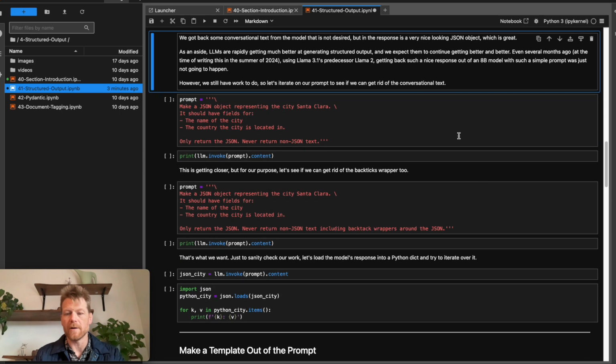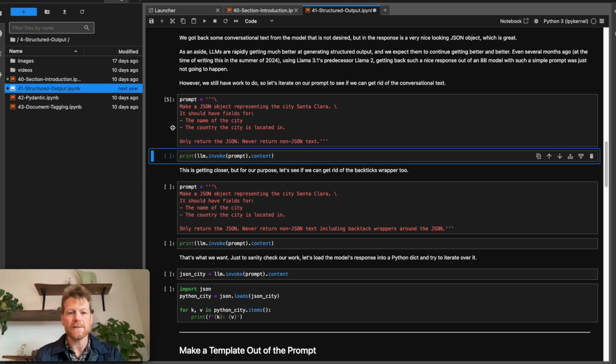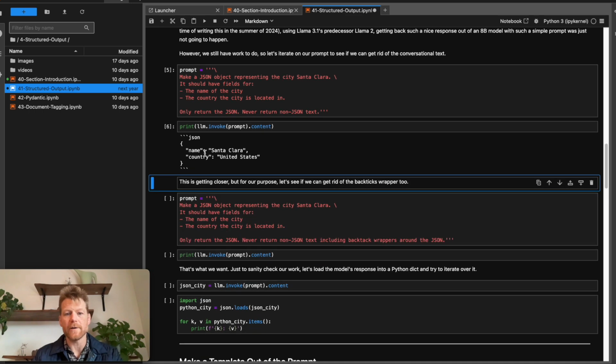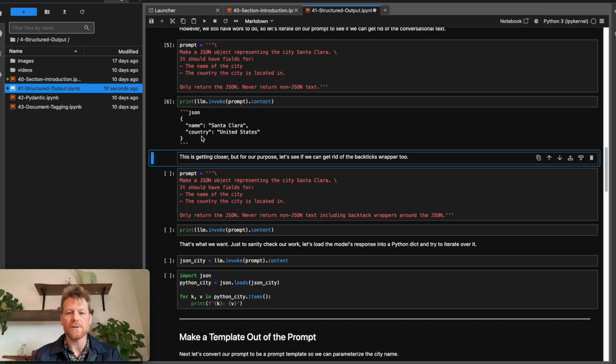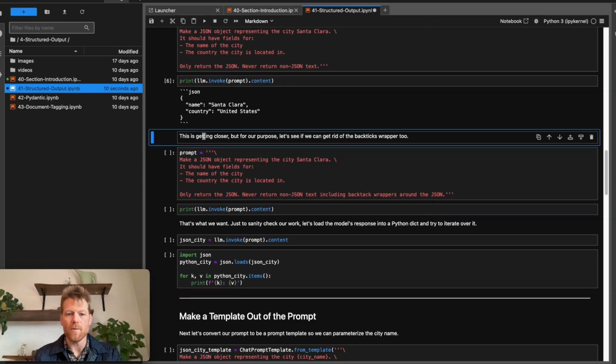Let's continue to iterate on our prompt to see if we can get rid of the conversational text. So here we'll include in our prompt, only return the JSON, never return non-JSON text. If we take a look at this, this is getting much closer to what we want. In fact, if we were looking for Markdown that rendered as JSON, then this would be exactly what we needed. But we want the actual JSON, so let's see if we can get rid of the backticks as well.